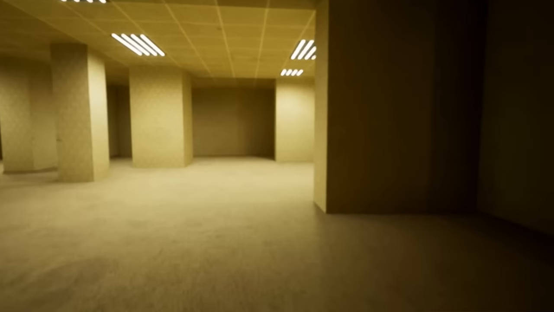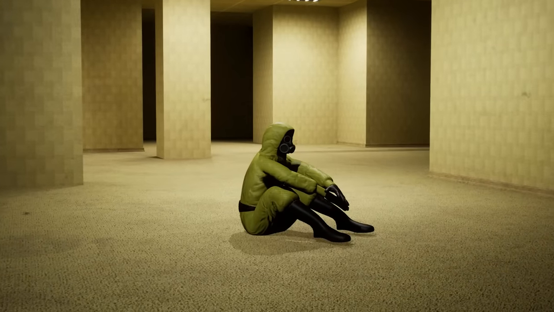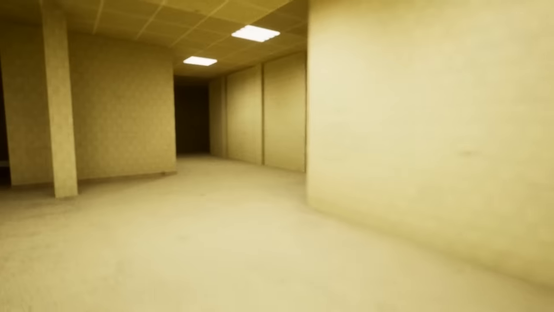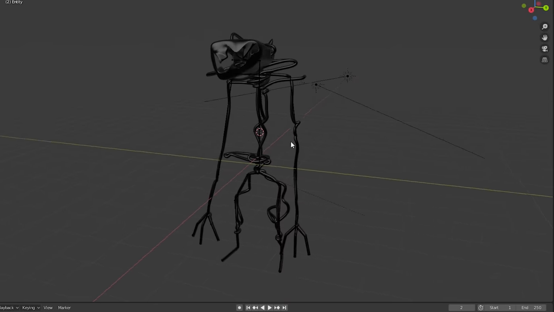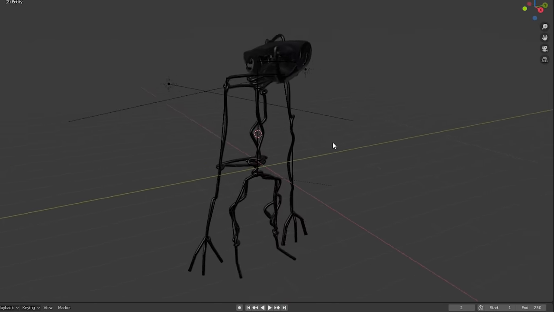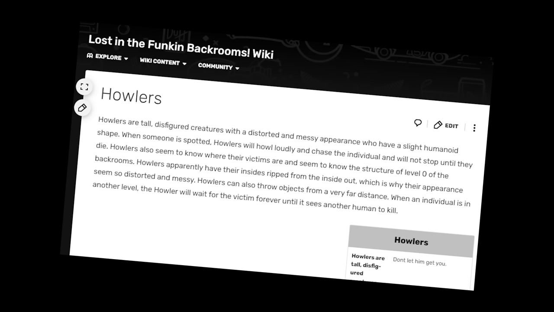Now, walking around in endlessly generated backrooms doesn't sound like much fun. Infinite abstract pain. So to turn this from a walking simulator into an actually enjoyable game, we're gonna add entities from the Backrooms wiki. So level 0 has entities called Howlers, which are tall, disfigured creatures with a distorted and messy appearance who have a slight humanoid shape. Wait, is this just describing me?